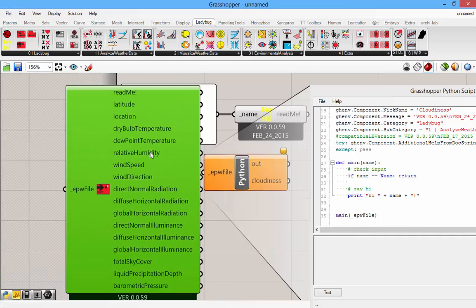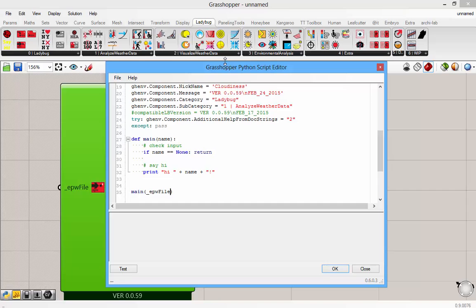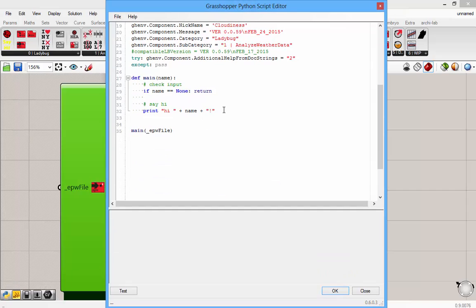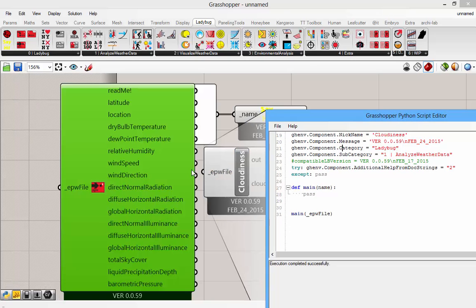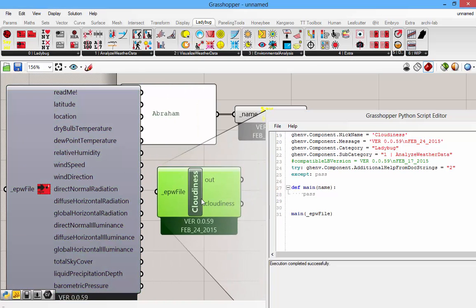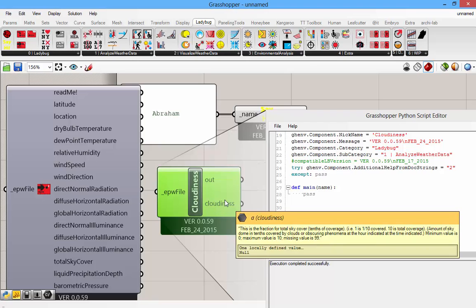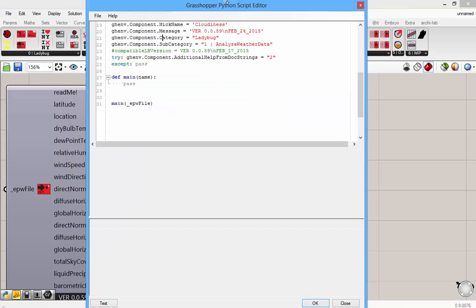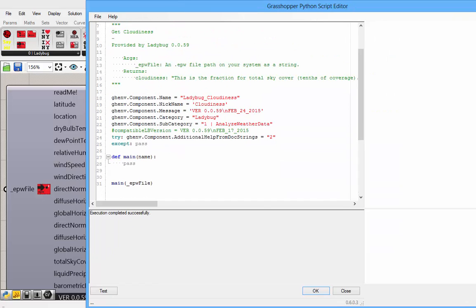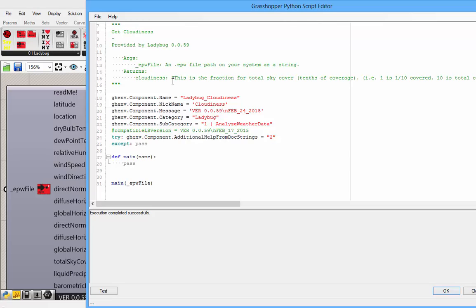Okay, let's write the pseudocode before getting started. And even before that, I just test to see everything else is fine. So I press F5. The name changed. It's called cloudiness. It gives me this function, total sky cover. Okay. So here we want to change this because cloudiness, this is a fraction for the total sky cover.